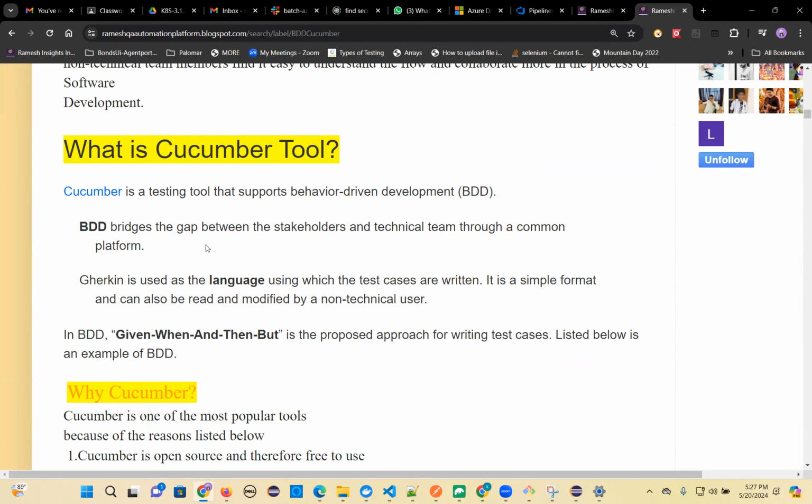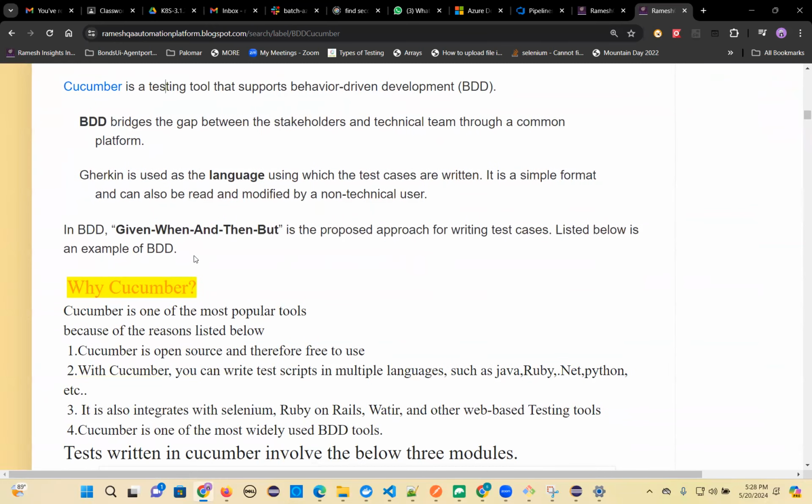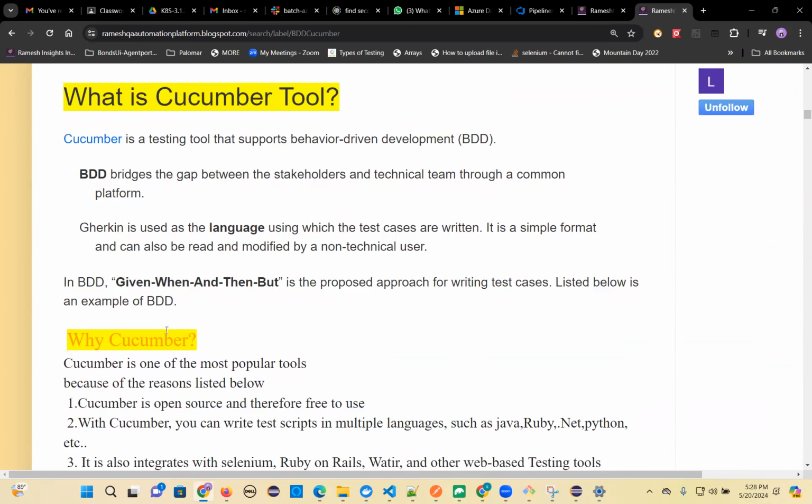Why are people following Cucumber? Because it is an open source tool, and with Cucumber you can write the test cases in different programming languages like Java, Ruby, .NET, Python. It also integrates with Selenium, Ruby on Rails, Watir, and other web-based testing tools. That's the main advantage of Cucumber, why it is used mostly in the market.